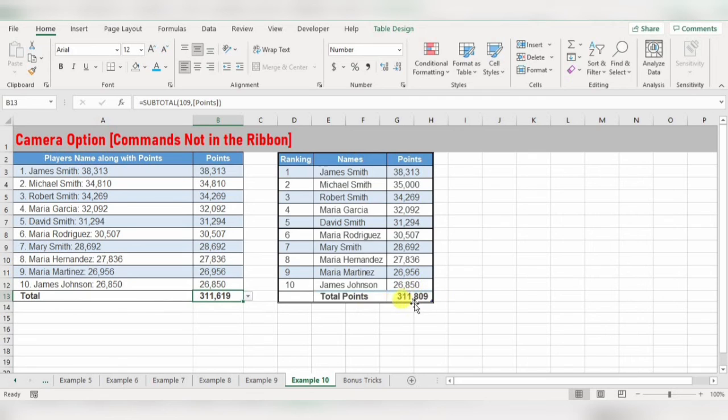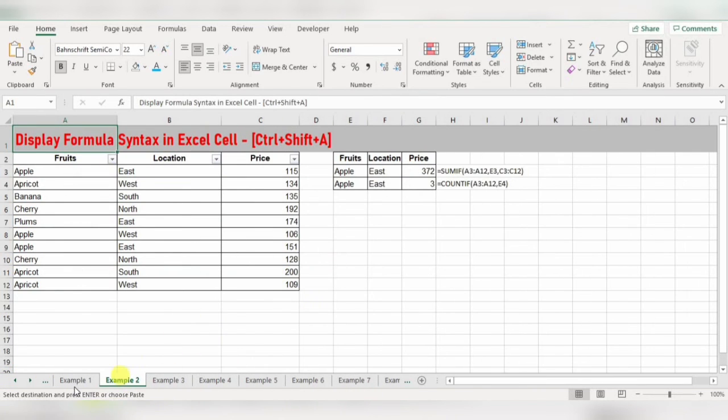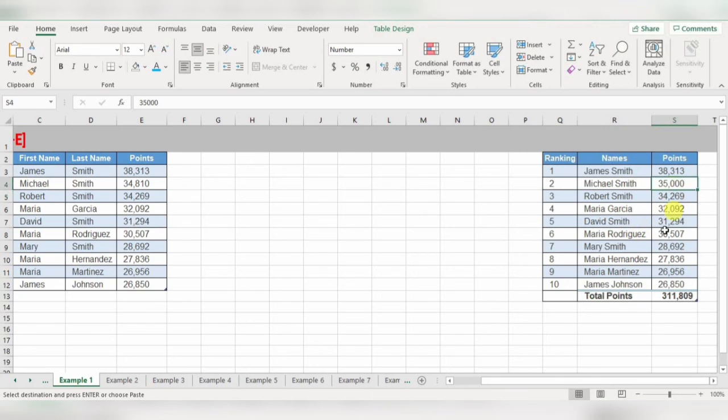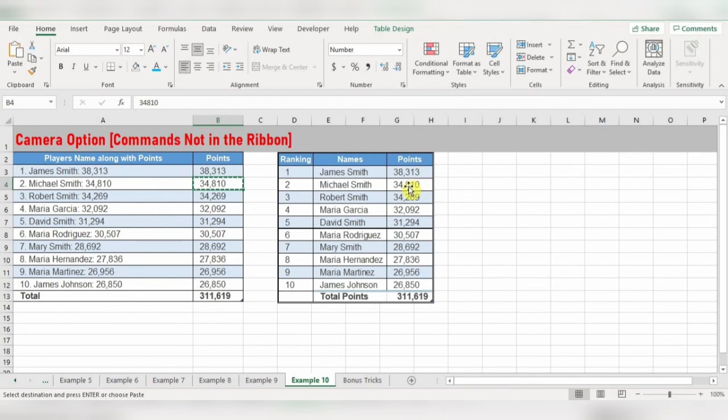Now the total is not matching. Now we are going to copy this one and I am pasting it here. Now if you go to example 10, it will get updated, and now you will find both values matched. So this is the benefit of that camera option.